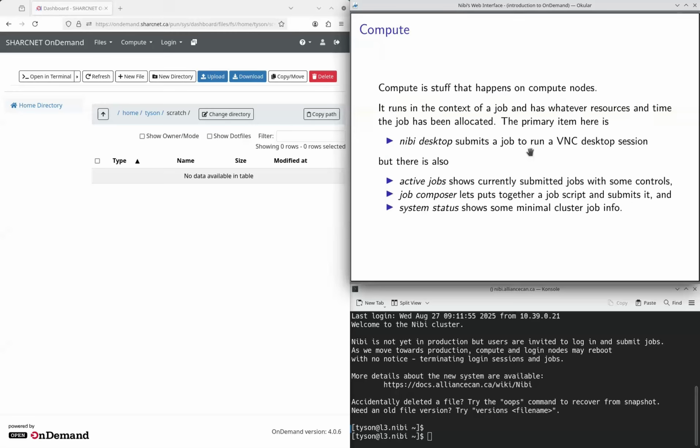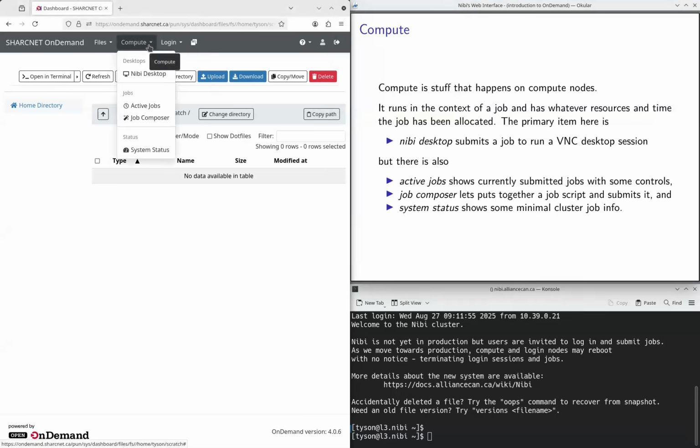So compute is stuff that happens on compute nodes. If it happens on a compute node, that means it's happening in the context of a job. It'll have whatever resources have been allocated to that job, and however much time has been allocated to that job. If we pull down the compute window here, we have a few options. The primary one that I'm going to be talking about, which was what got us to set up OnDemand, is the desktop, which is what we're looking to replace Gray VDI with.